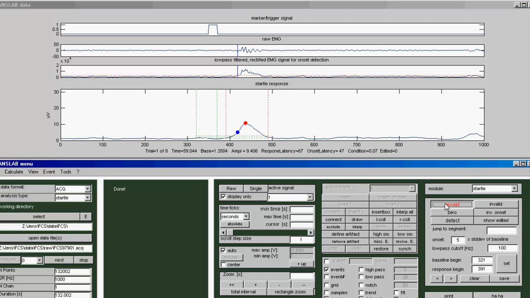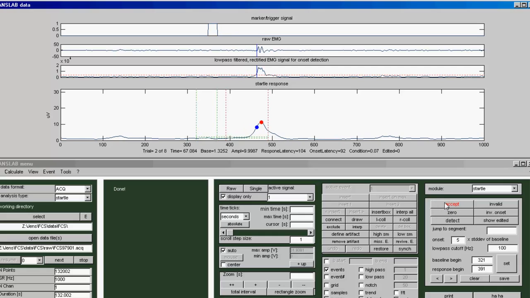So for this case we just hit accept, and it goes ahead and just jumps to the next startle.